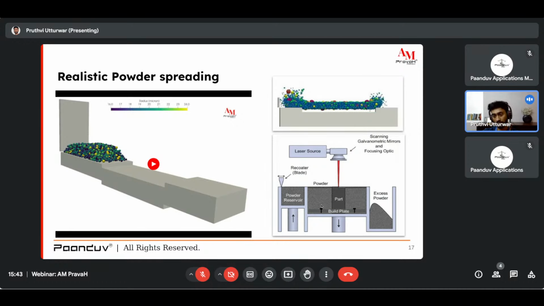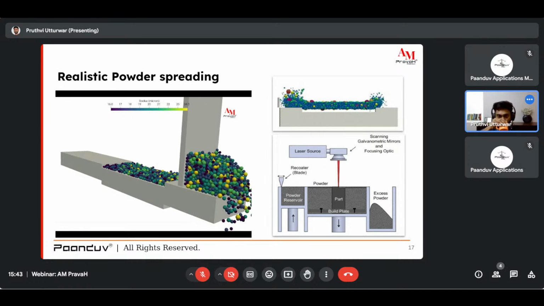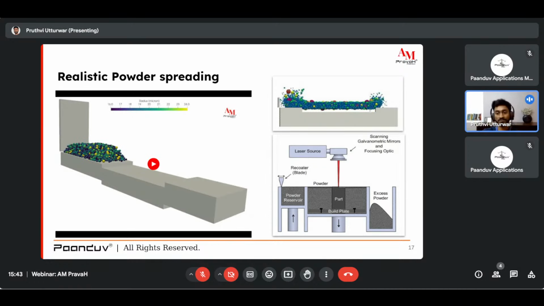So in the schematic below, you can see there is a powder reservoir and there is a spreader, where using a recoater blade, we are spreading powder over a substrate. The same kind we have implemented in our AMPravaH. So here you can see there is a powder dumped beside the substrate, and you can see the video. Now the spreader will spread the powder over the substrate to form a more realistic powder bed. To get more realistic simulation results, we need to simulate the whole process the same as it is in real. So to get more realistic powder, we have included this more realistic powder spreading technique.